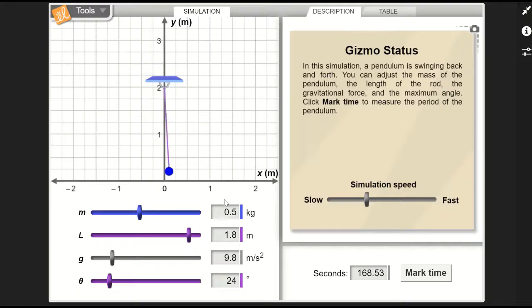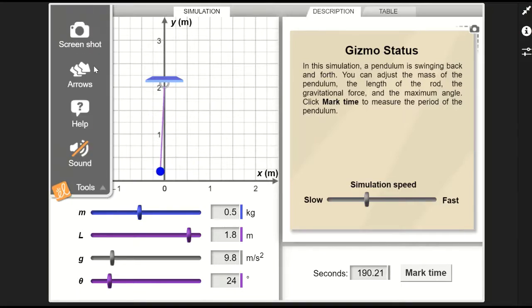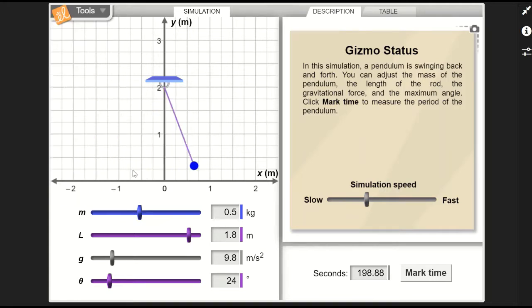And so what you want for this particular Gizmo is one complete oscillation, is where the arrow is here. If it starts here, it has to get back there. You can also add an arrow if you wanted to drag it down, if that helps. You probably can just use your mouse, or you can eyeball it.